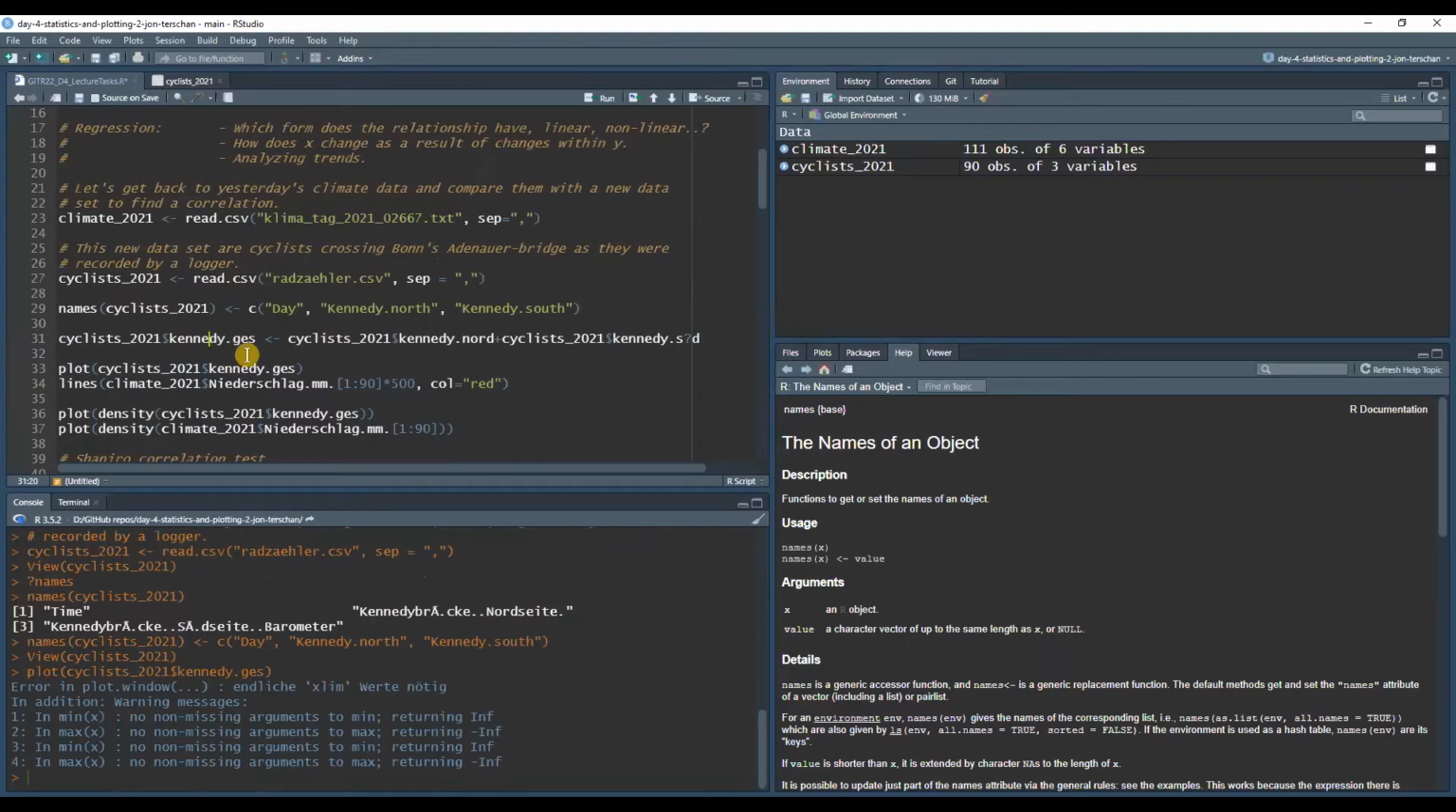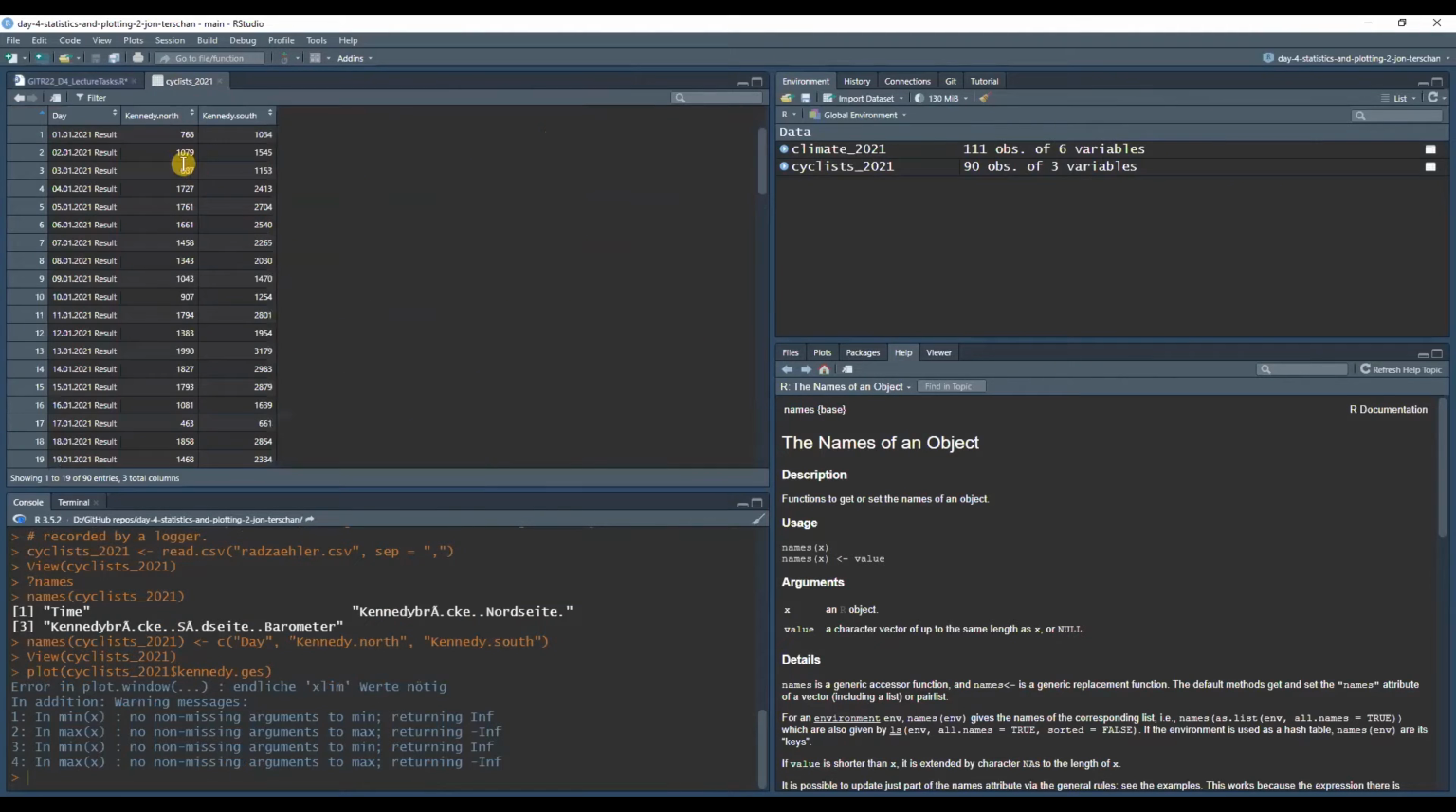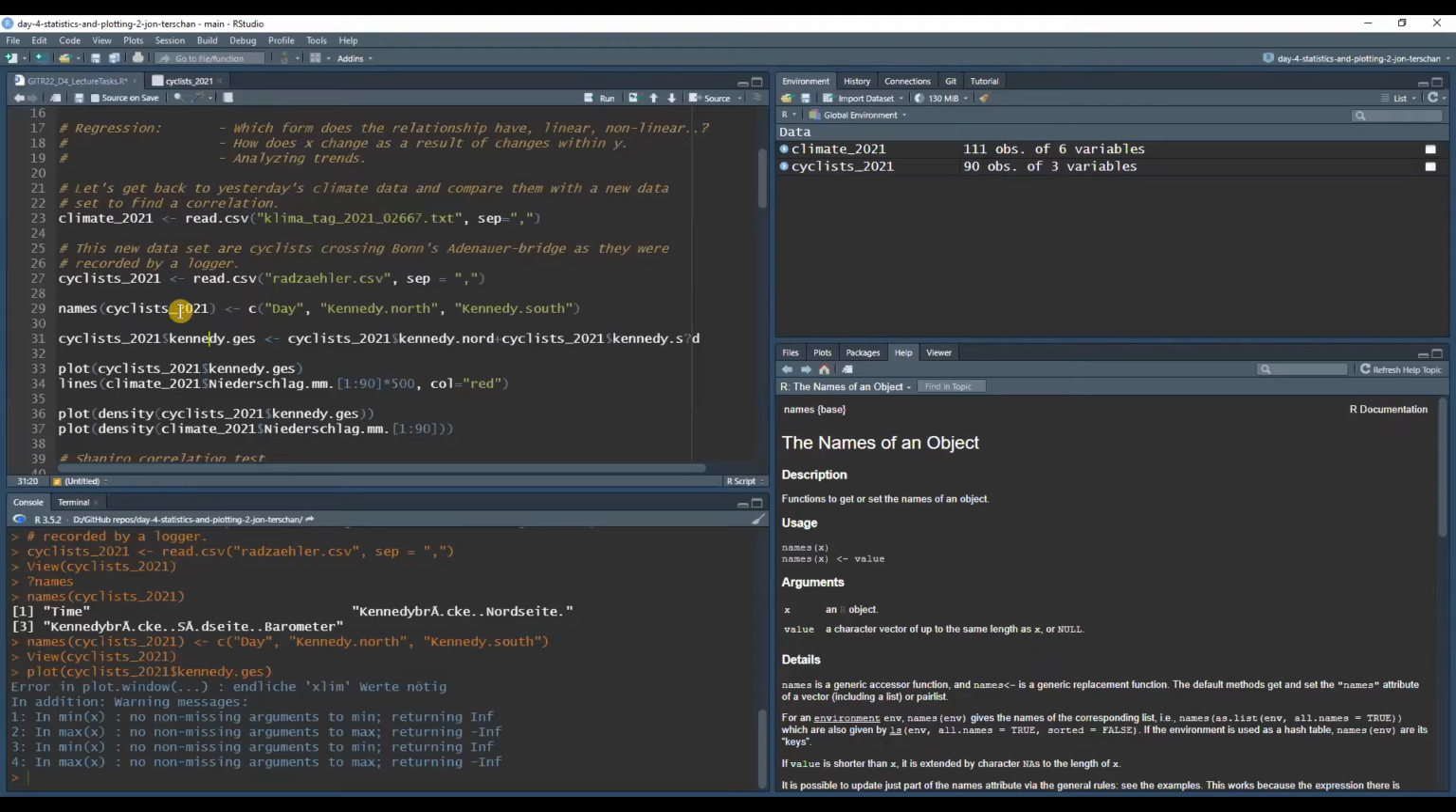What we want now is a new column, because Kennedy North and South are nice and fine, but we want the whole, like the 2 columns added. So we create a new column and we add the Kennedy South column to the Kennedy North column to have a Kennedy whole column. Now this is in German and that's not great. Kennedy Ges stands for Gesamt, which would be Kennedy whole. Let's just call it Kennedy whole, but with a big K because we used the big K before.